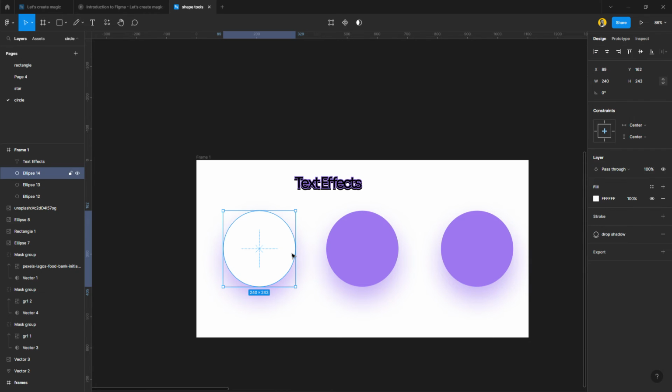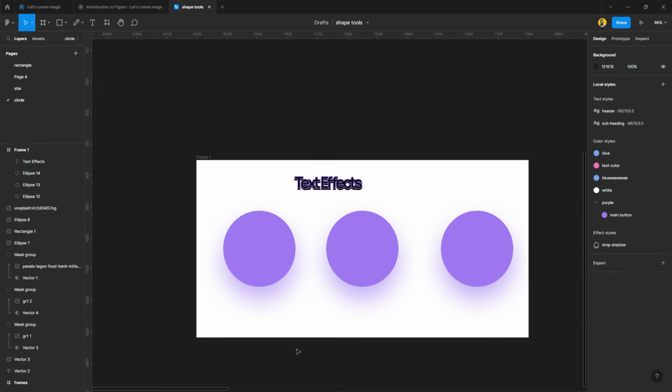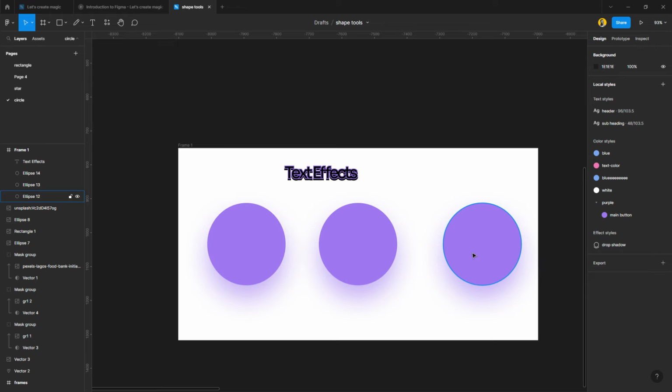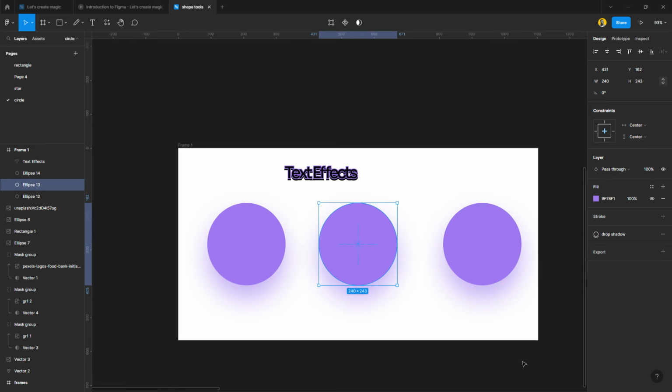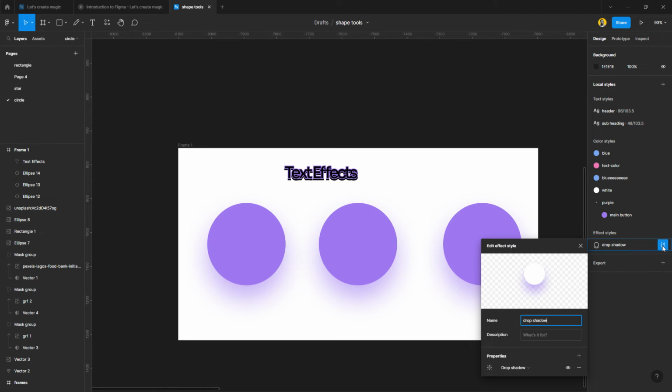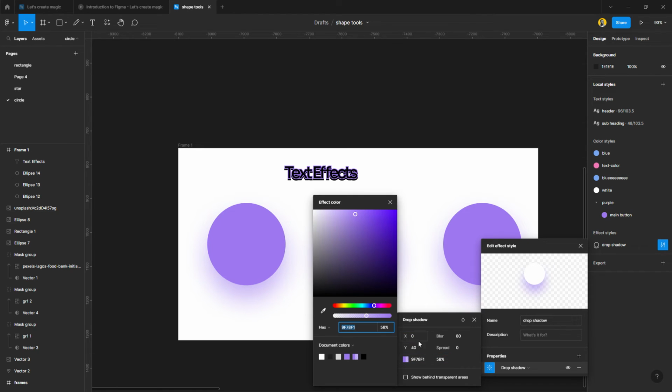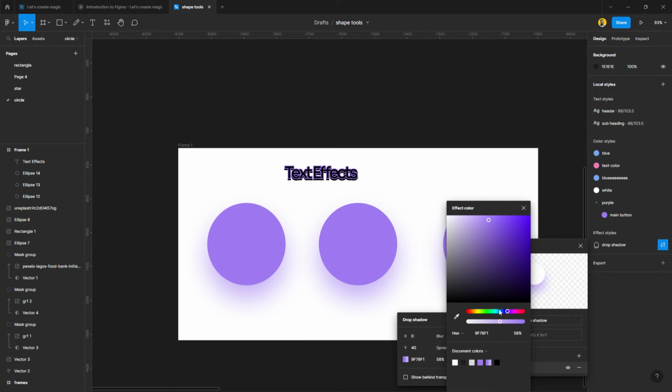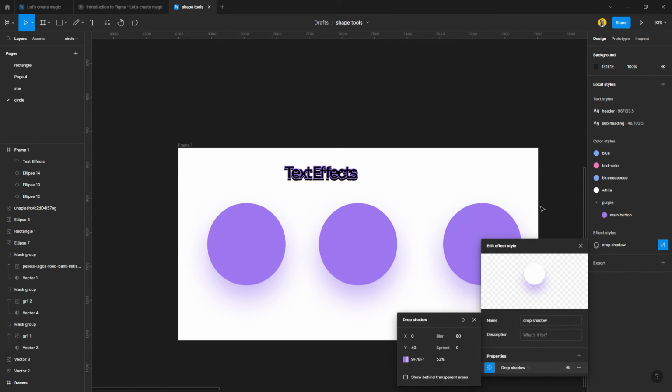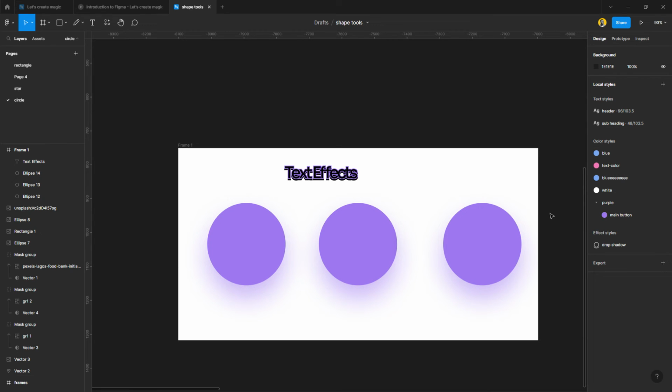So we can now select this and give it a color style of purple, and it becomes consistent. You can also adjust it as usual by selecting here, and then by moving it whichever way you want to. So let's say we want to reduce the opacity. You can reduce it, you can increase it. So that is how you can go about creating your text effect.